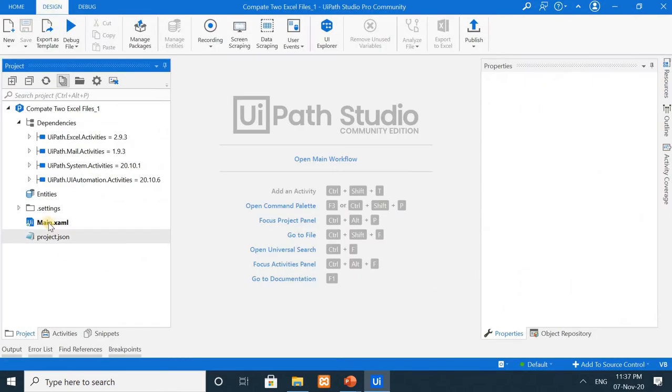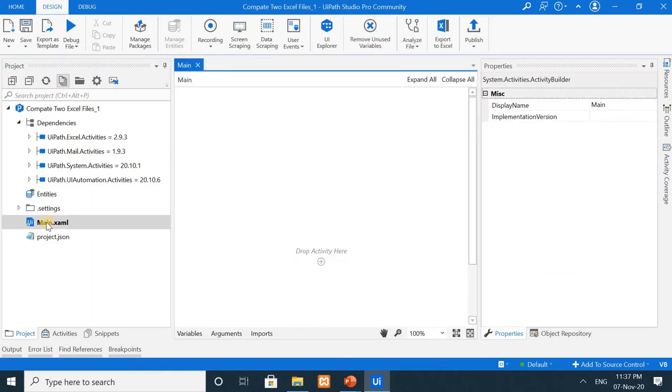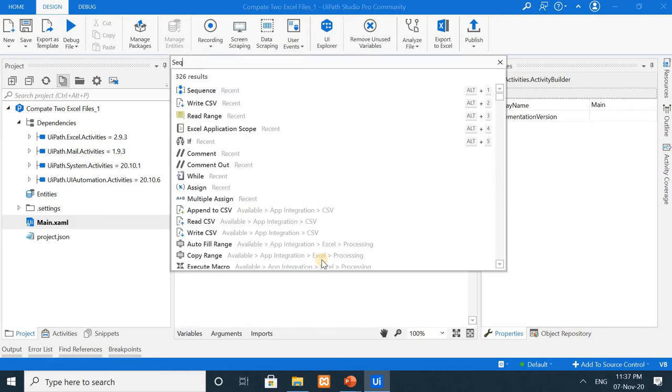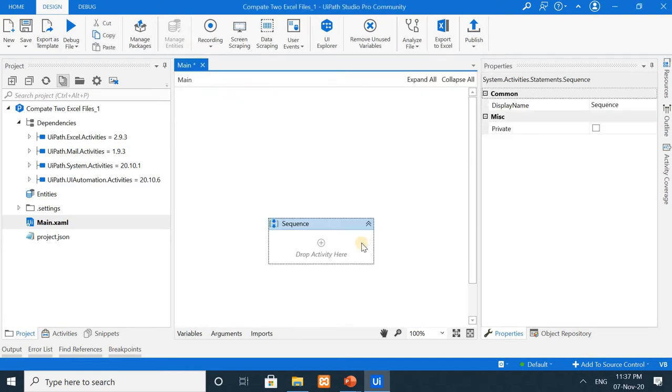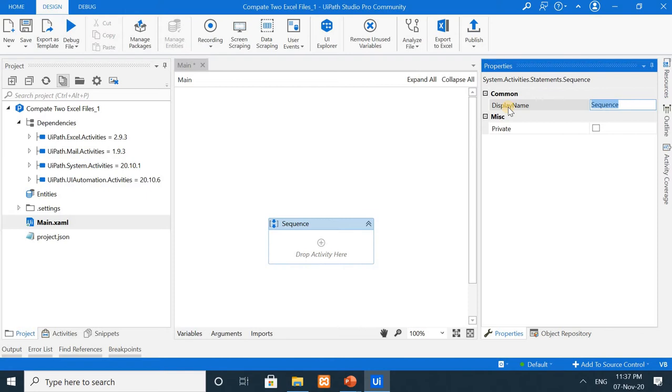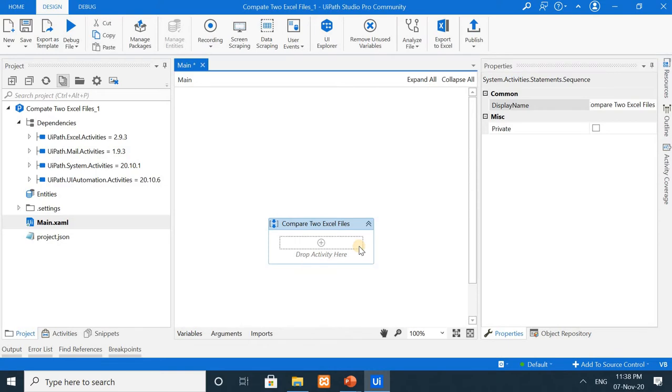Right, now let's come to the main workflow. I double clicked here. We are going to add one sequence activity here. Let's name the sequence workflow Compare Two Excel Files. Okay, so now first we need to prepare the data, Excel file 1 and Excel file 2. We need to have some matched data and mismatched data, so that when we compare we will see the results.